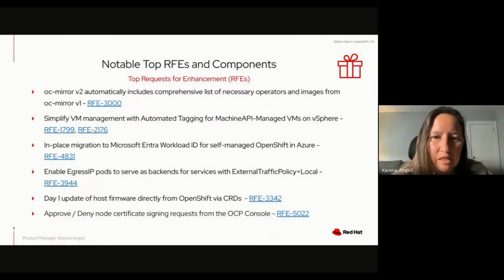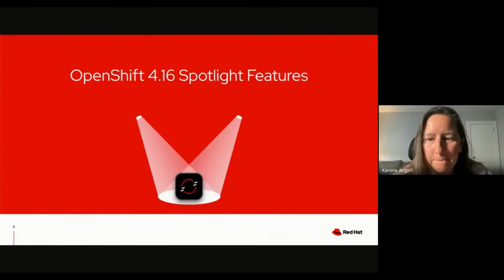And we've added the ability to approve or deny certificate signing requests right from the OpenShift console as well. And now back to you, Daniel. Thank you, Karina.